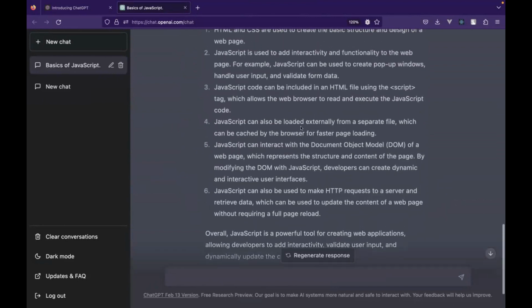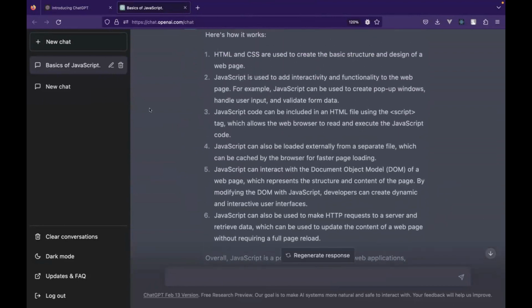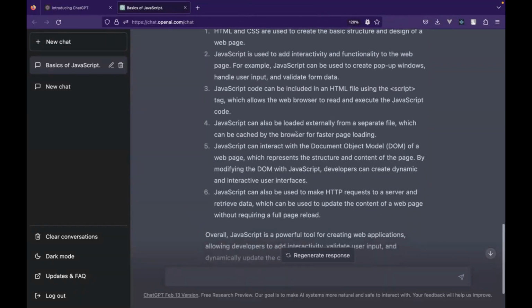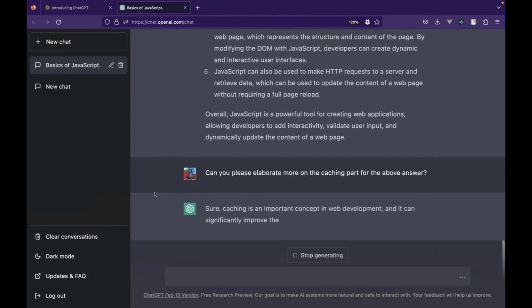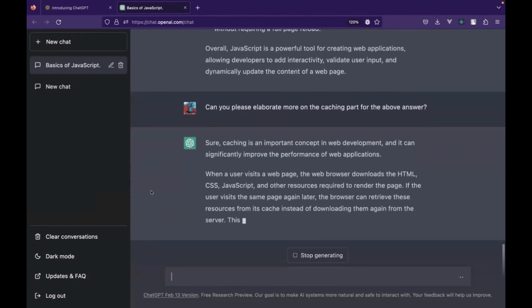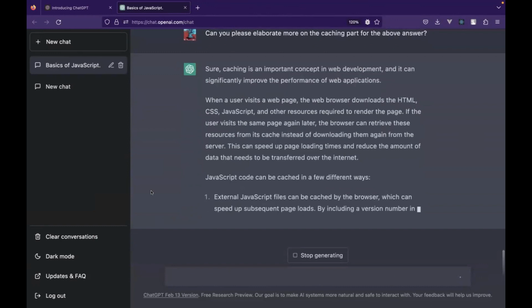Suppose you know quite a lot of these points, you've gone through them or seen them earlier, but maybe you are not aware of what something actually does, like cache by browser for faster page loading. So I'll once again write a question. Yeah, I'm getting an answer for that as well.